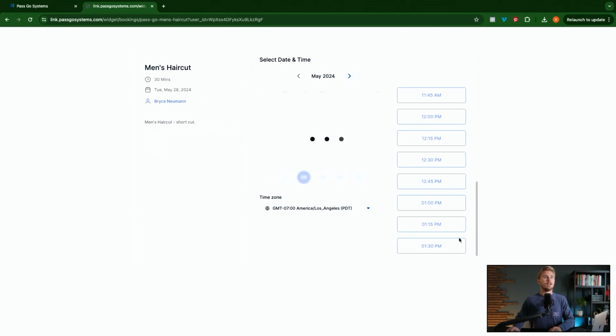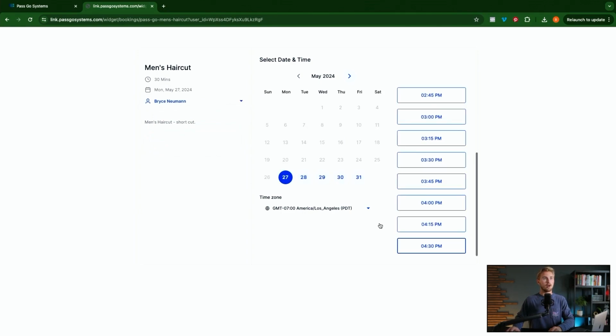So if we went into Bryce, you can see Sarah only went till 1:30 tomorrow. If we go to Bryce, then now the availability is all the way until 4:30. So that's how that looks. And that's how you create the service-based calendar.